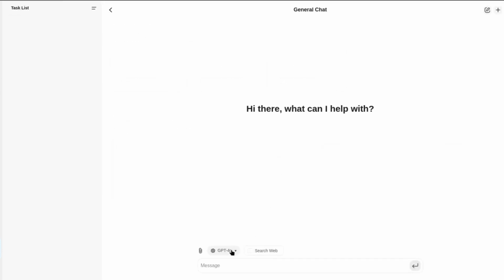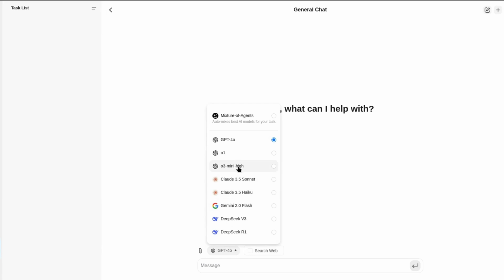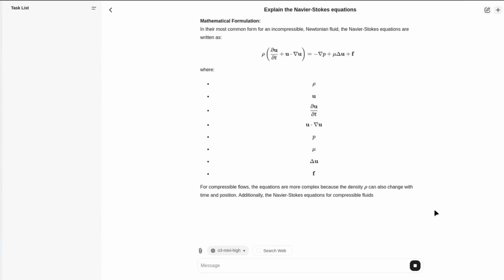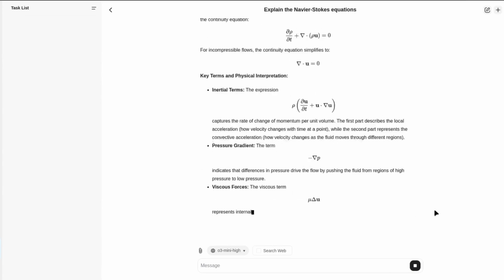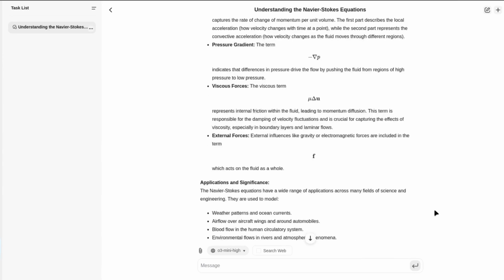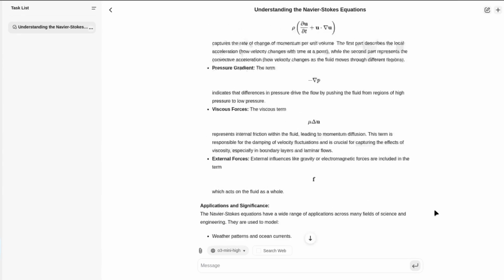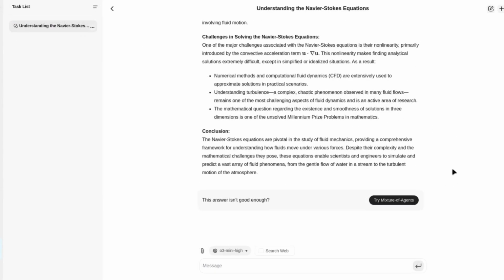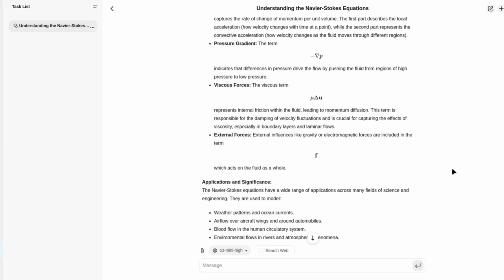You can choose from several LLM models. For example, I'm selecting the O3 Mini High model. Once selected, just type your query in the box. Let's say, for example, explain the Navier-Stokes equations. Hit enter and the AI will generate an answer for you. Now you'll see the O3 Mini working its magic, generating a pretty good response.